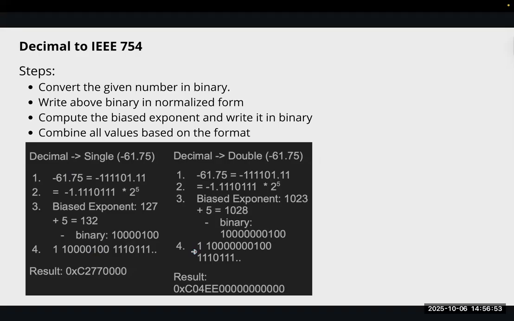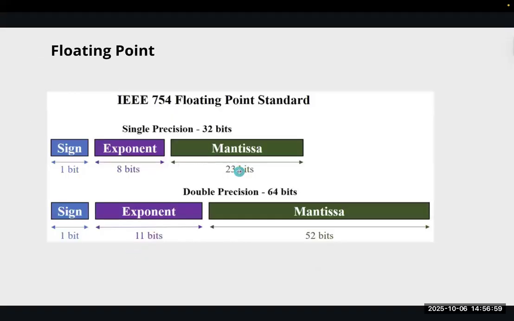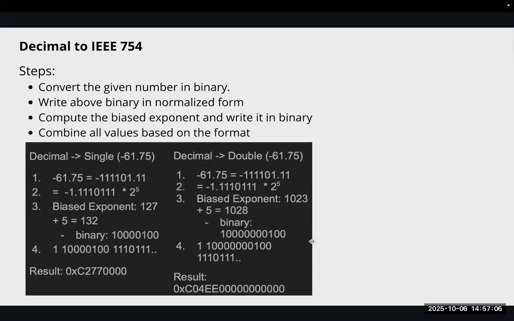You don't really have to write out your entire mantissa every time, because it's going to be 23 bits, which maybe you can, but for double precision, it's 52 bits. I don't think your professor expects you to do that.